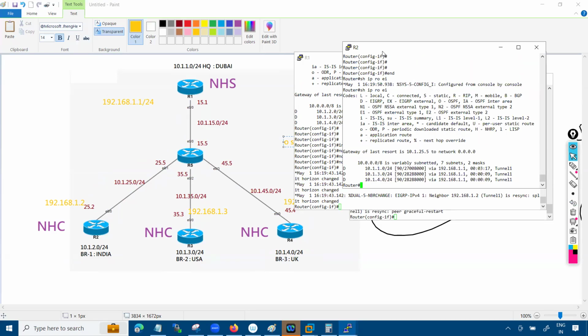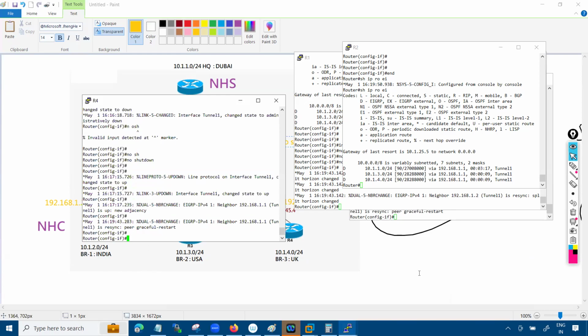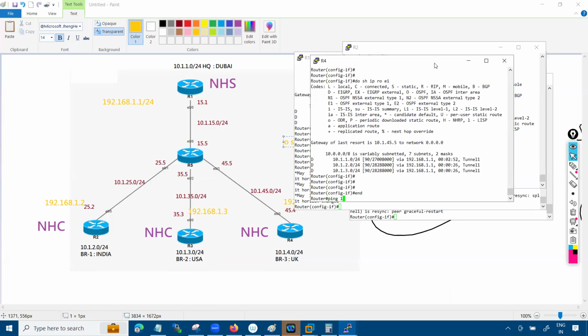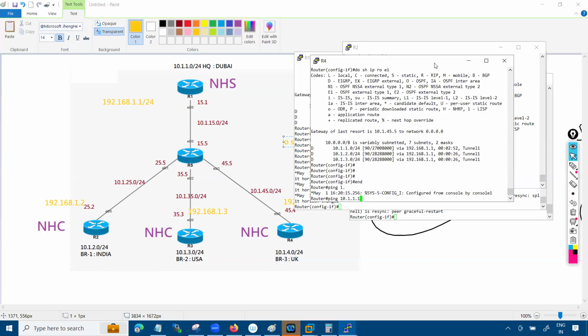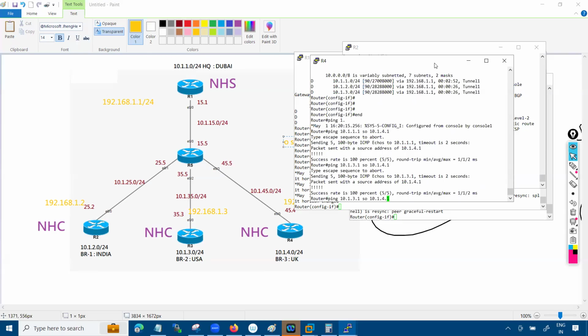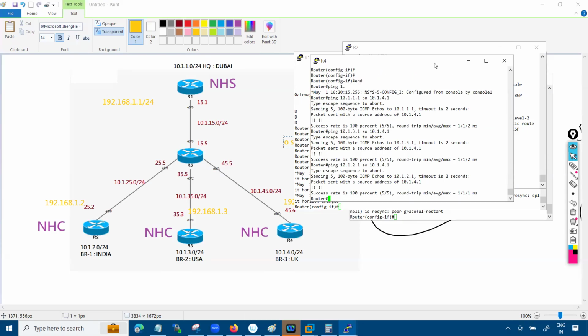I have a route to India, a route for Dubai, a route for the United States of America, and a route for the UK as well. Same thing you can check on R4. All good to go. Now I can send traffic to anybody. From R4, I can ping 10.1.1.101 with source Loopback 1, 401. I have good reachability. From the UK, I can send traffic to Dubai, to the USA, and to India as well. I have good communication.